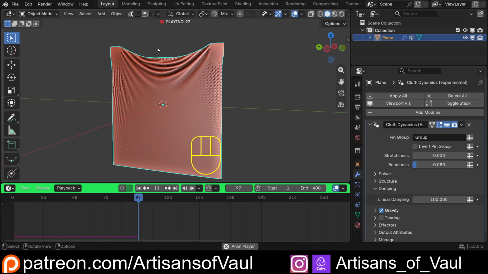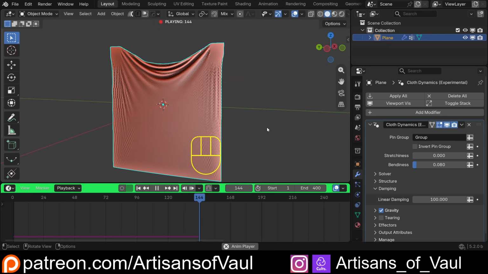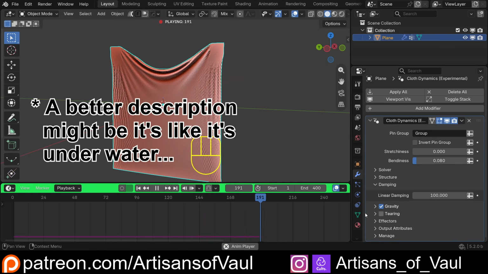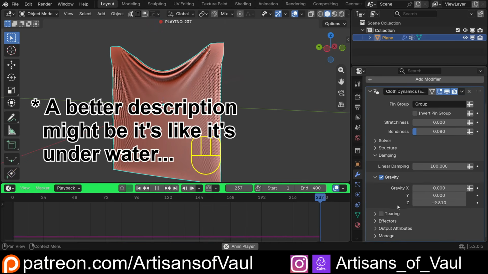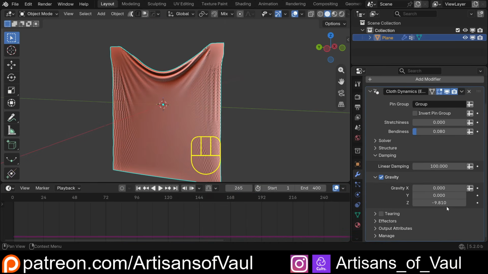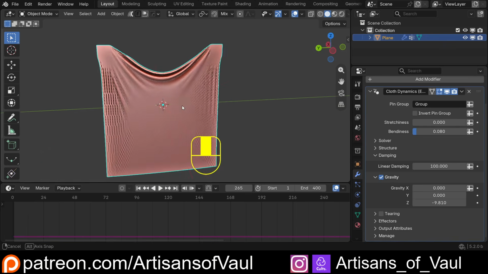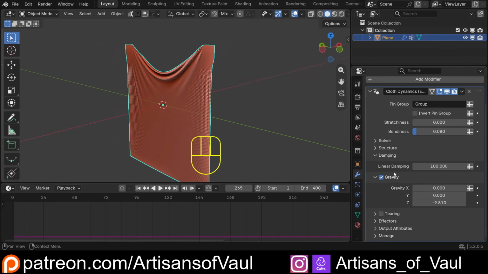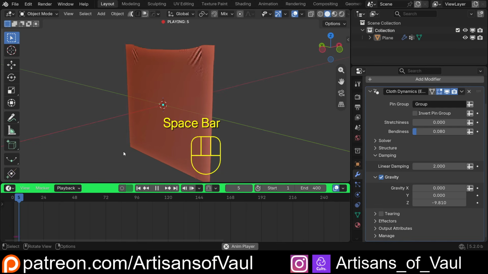It's like we do have gravity, but it's having less of an effect. Do note that you can change gravity settings here. It starts at -9.81, which is what gravity is, if I remember my GCSE physics correctly. I'm going to put that back to, say, 2 and try that again. Let's have a look. Yeah, that will do for now.